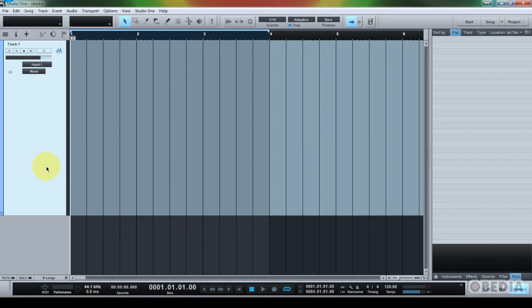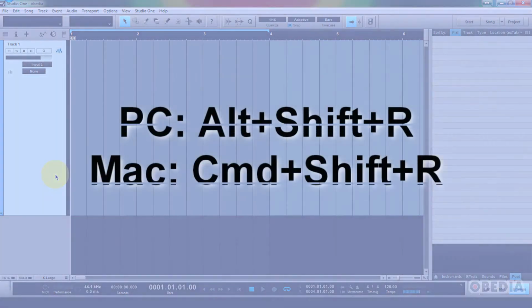So I have a single audio track here. As I say, we can do this on single tracks, we can do this on multiple tracks. Really just depends on what it is that you need to do. The first thing that we need to do is show the record panel, and we show that on the PC by holding down Alt and hitting Shift and the R key. On the Mac, we do that by holding Command and hitting Shift and R. So I'm going to do that here on my PC. And now I have opened up the record panel.